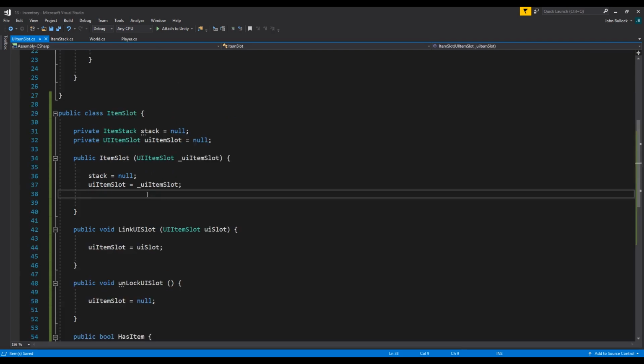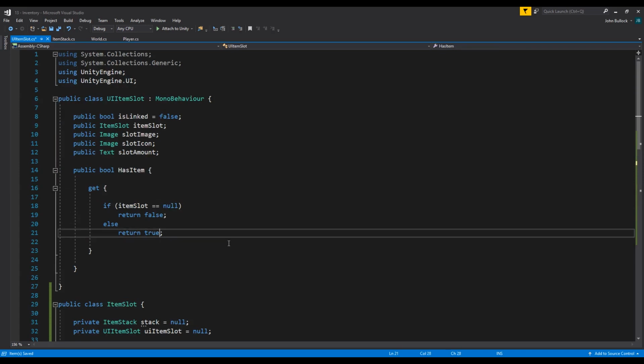So up here, instead of returning true, this is: if item slot is null, then we definitely don't have anything in this item. However, if item slot is not null, we're going to return item slot dot has item.